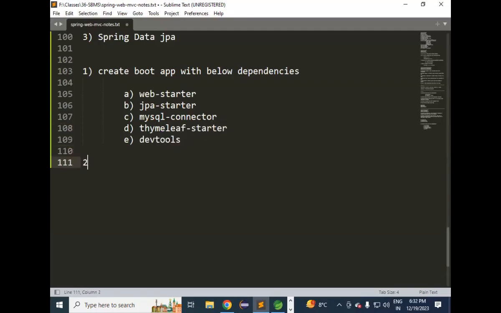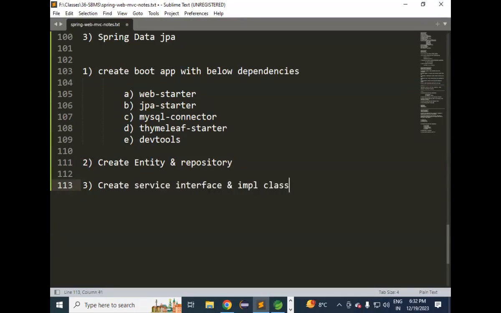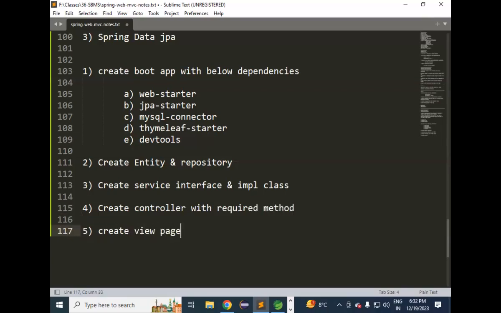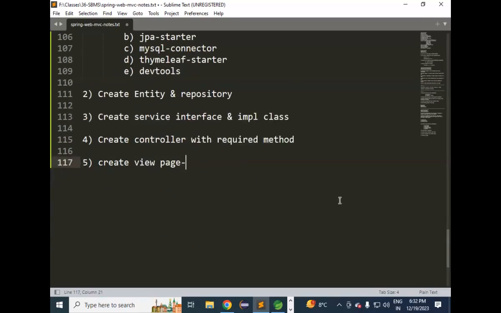Then after this, create entity and repository. Then create service and its IMPL. Create service interface and IMPL class. Then we are creating controller. Create controller with a required method. Then create view page. Then create view page with a presentation logic, whatever the presentation logic is required.